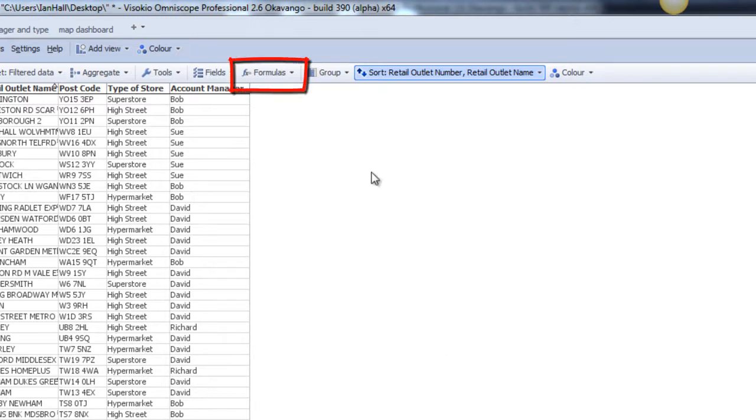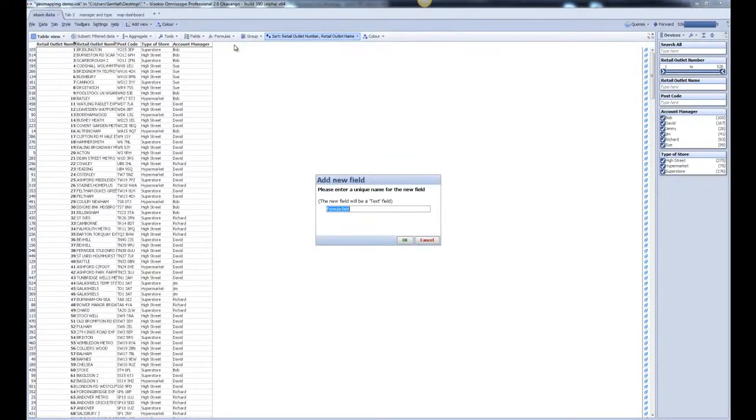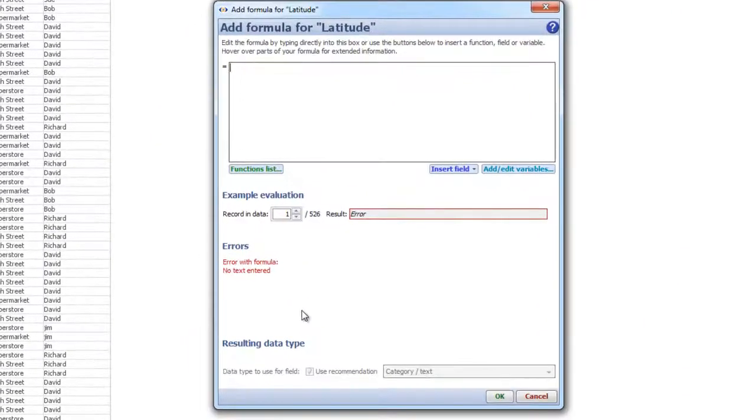So to do that, we're going to use the formulas button at the top of the table and add a formula field. So first of all, I'm going to create a field which will calculate the latitude of each store. I've created a new field called latitude, and because it's a formula field, it's asking me to apply the formula. You can see more about formulas in one of the other Atheon training videos.